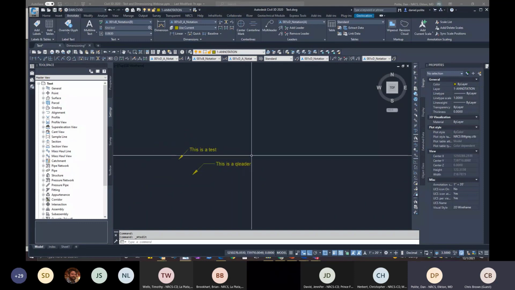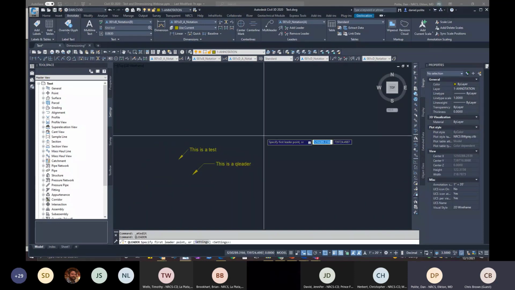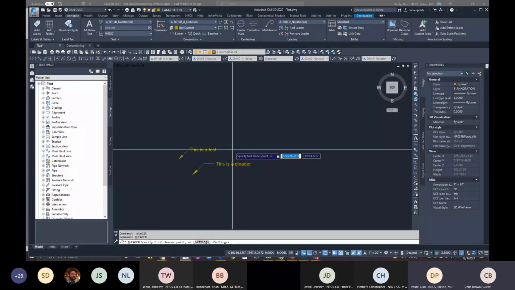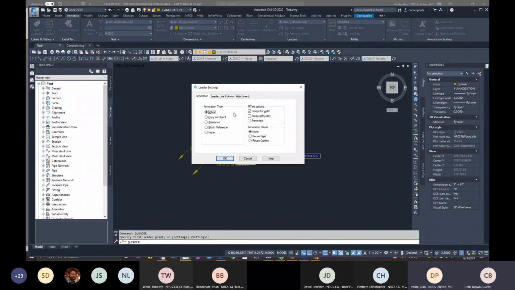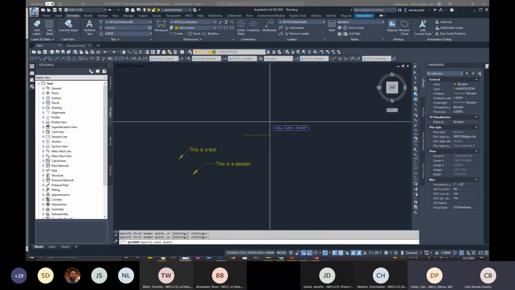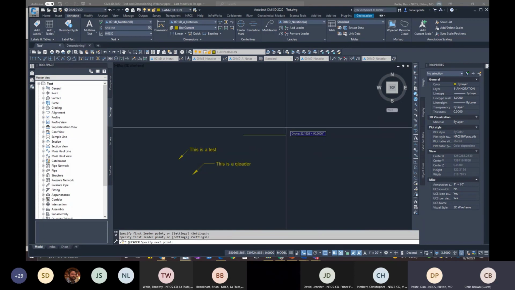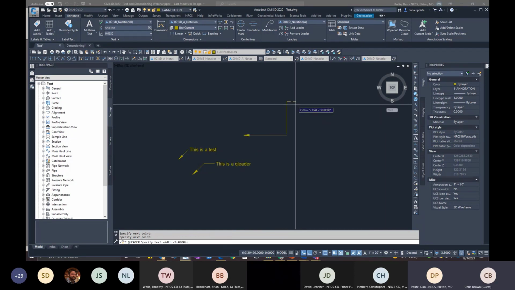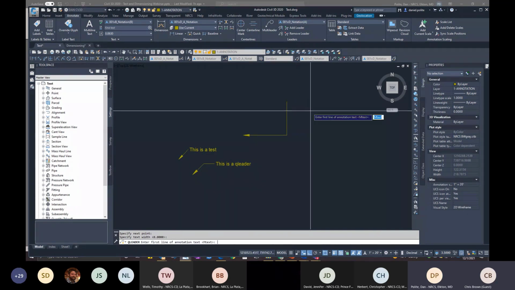So the other way, if I wanted to do another multi-leader, and I went to settings, just to give you an idea, if I wanted to do my first one at 45 and then a 90, click OK. First point, so you'll see my first one is at 90. Second one's at 90, hit enter.